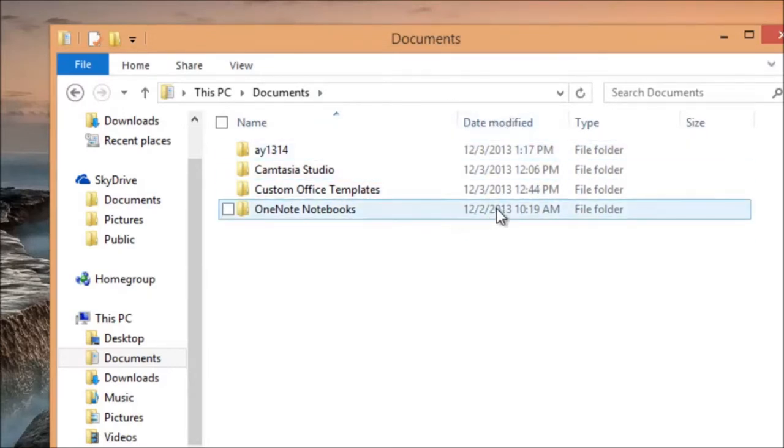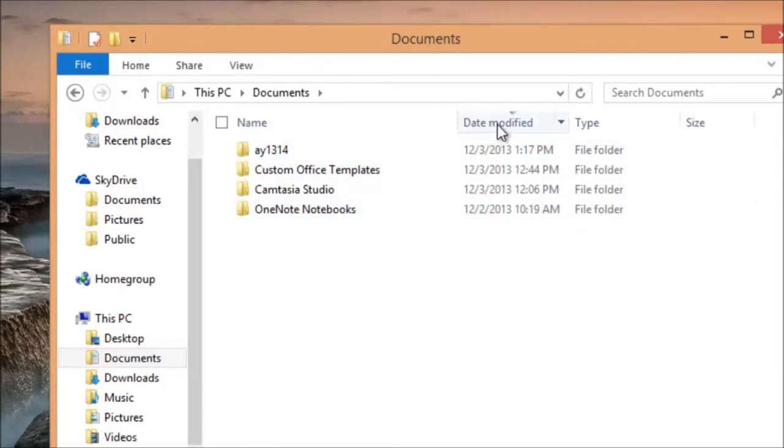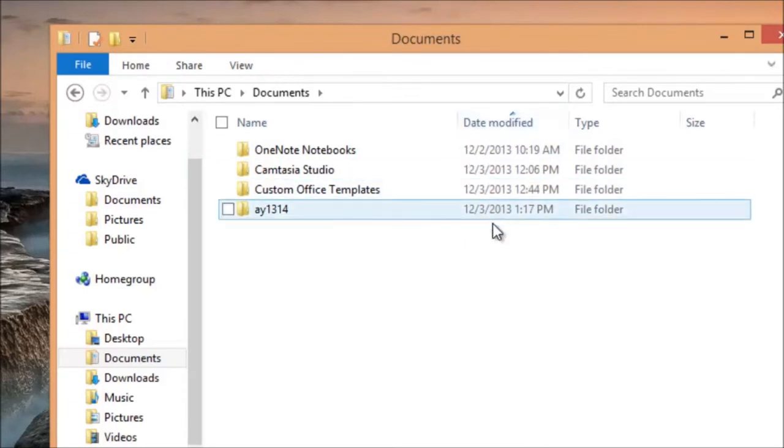Now these are all, with this exception here, created yesterday. So if I click on date modified, it sorts it. If I click on date modified again, there you can see. Same thing, this is very helpful.